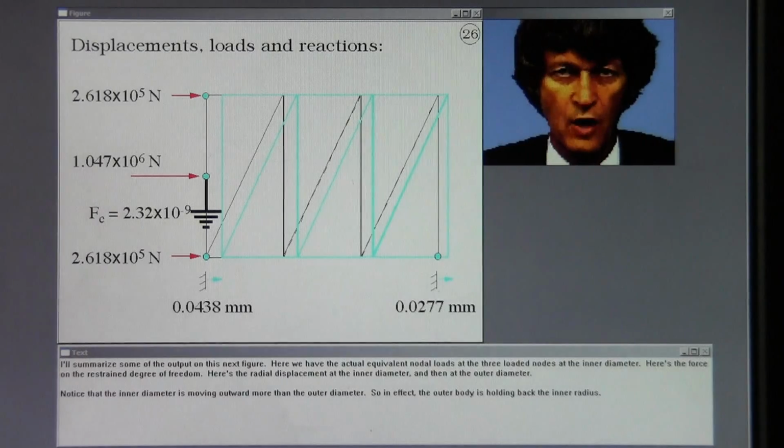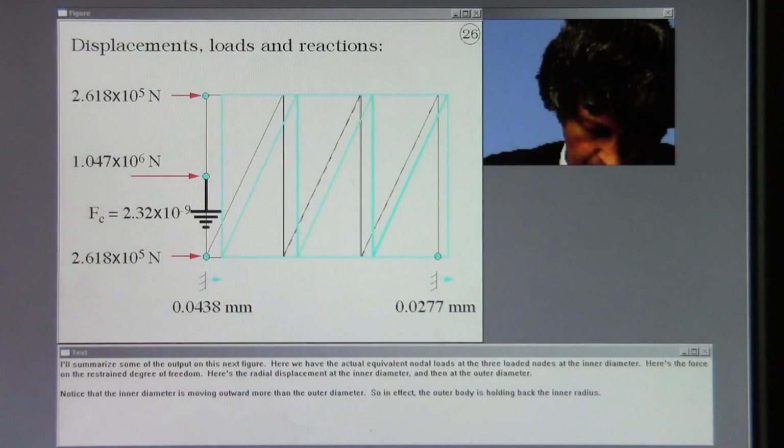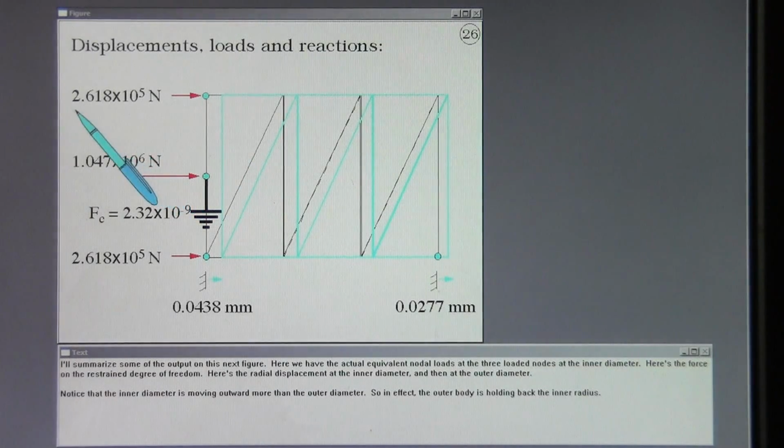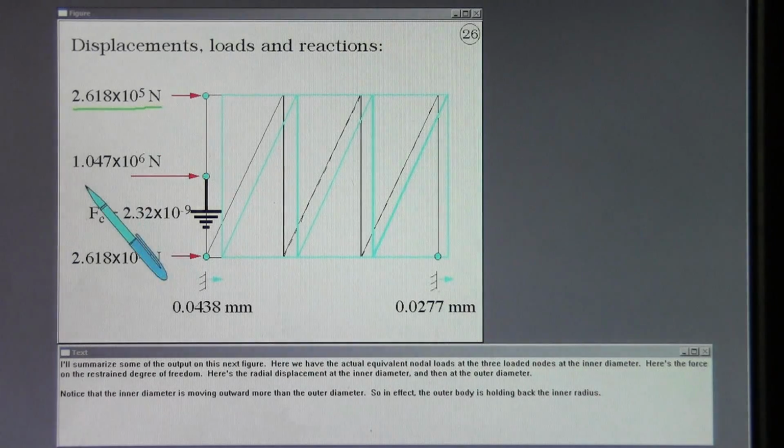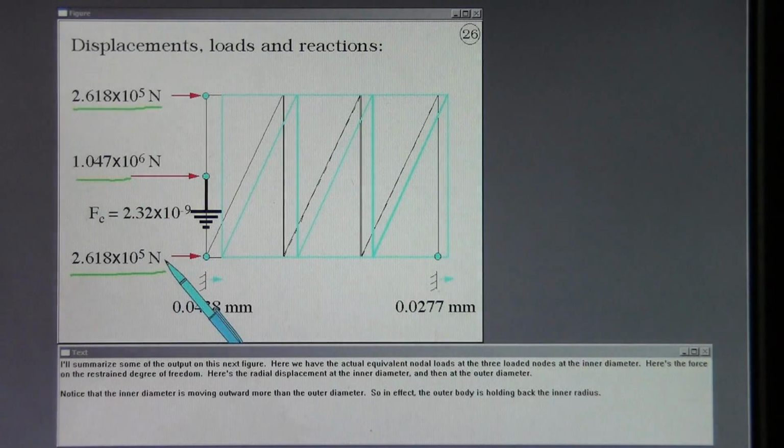I'll summarize some of the output on this next figure. Here we have the actual equivalent nodal loads at the 3 loaded nodes at the inner diameter. Here's the force on the restrained degree of freedom. Here's the radial displacement at the inner diameter and then at the outer diameter. Notice that the inner diameter is moving outward more than the outer diameter, so in effect the outer body is holding back the inner radius.